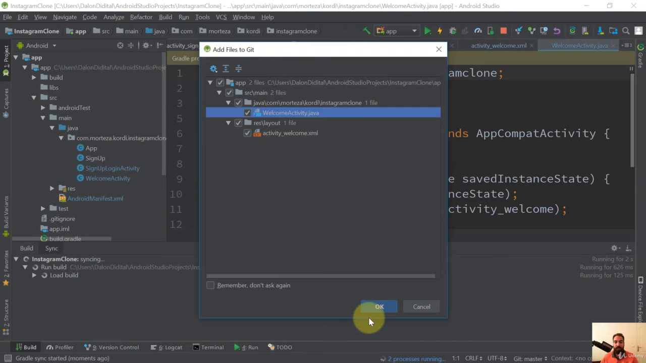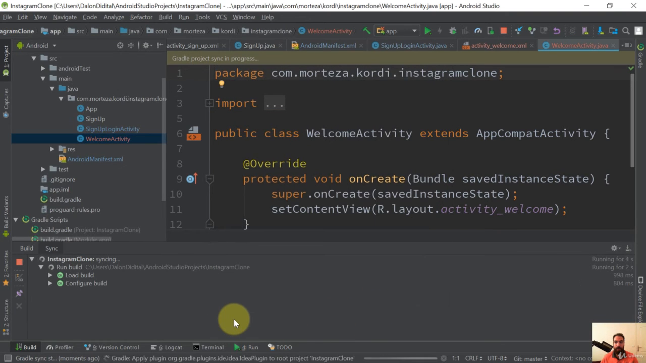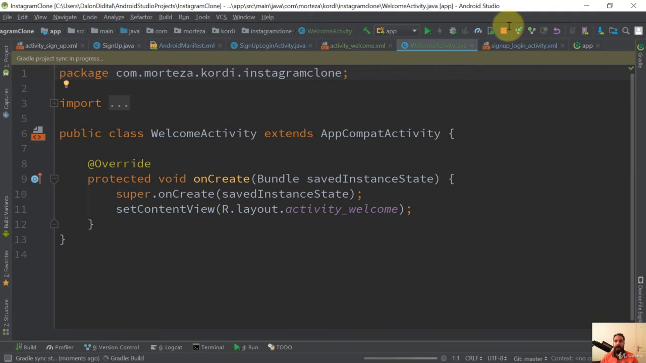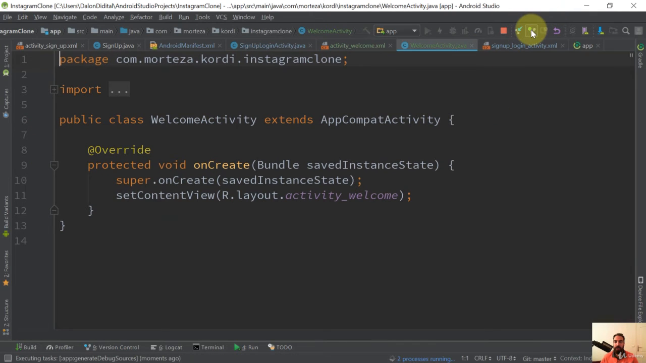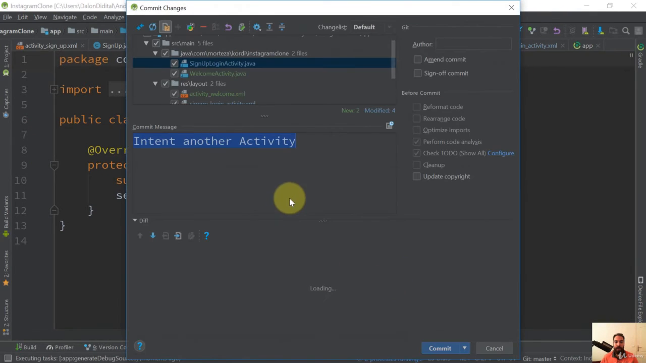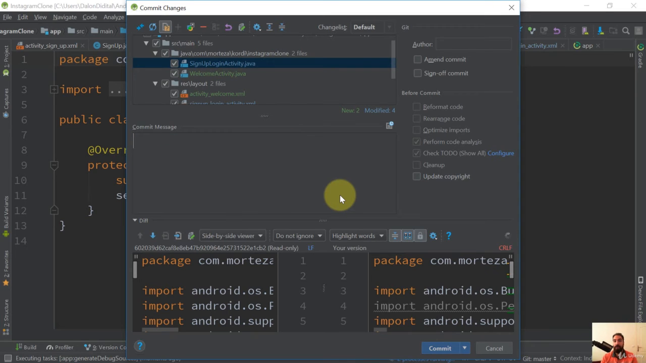So it's going to add these files to Git. I'm going to click on OK. So now let me go ahead and commit these changes to Git because here we actually specified the sign up and login functionalities. So sign up and login Parse. So let's go ahead and commit and push.